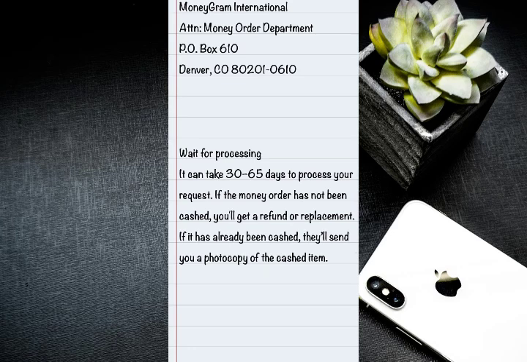It can take up to 30 to 65 days to process your request, and if the money order has been cashed, you will get a refund or replacement. So if it has already been cashed, they will send you a copy of the cashed item.